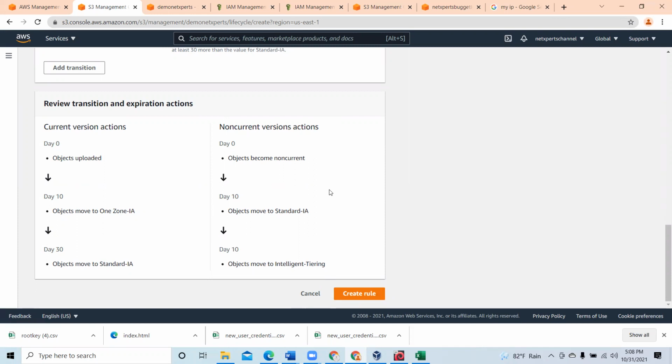Because you had better reduce the costing. If the files are in the standard storage, there will be a charge. If you move the files to other storages, then there will be less charges, guys. That's what Amazon came up with life cycle. For what files? Current version and previous versions.